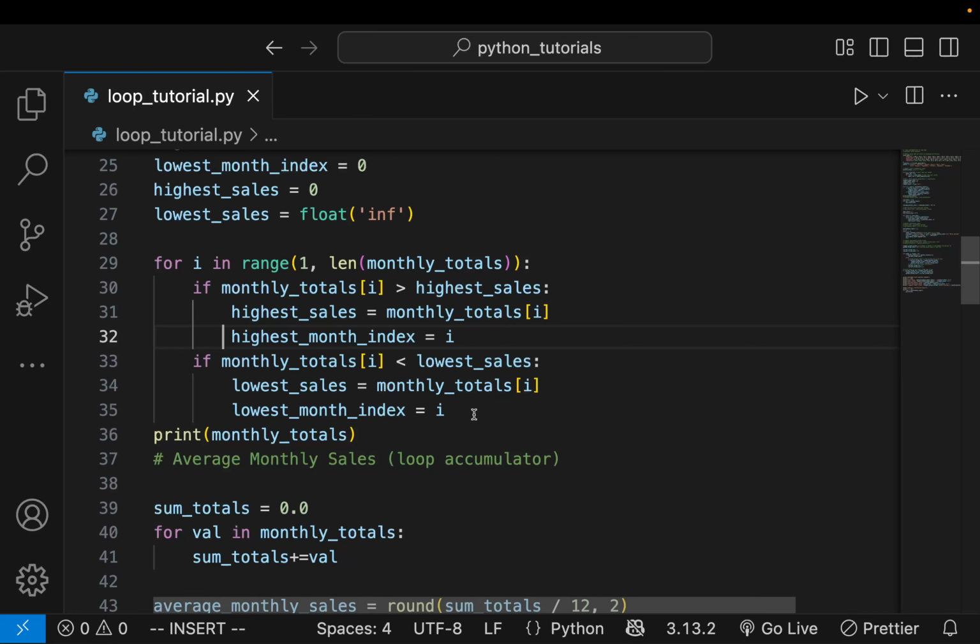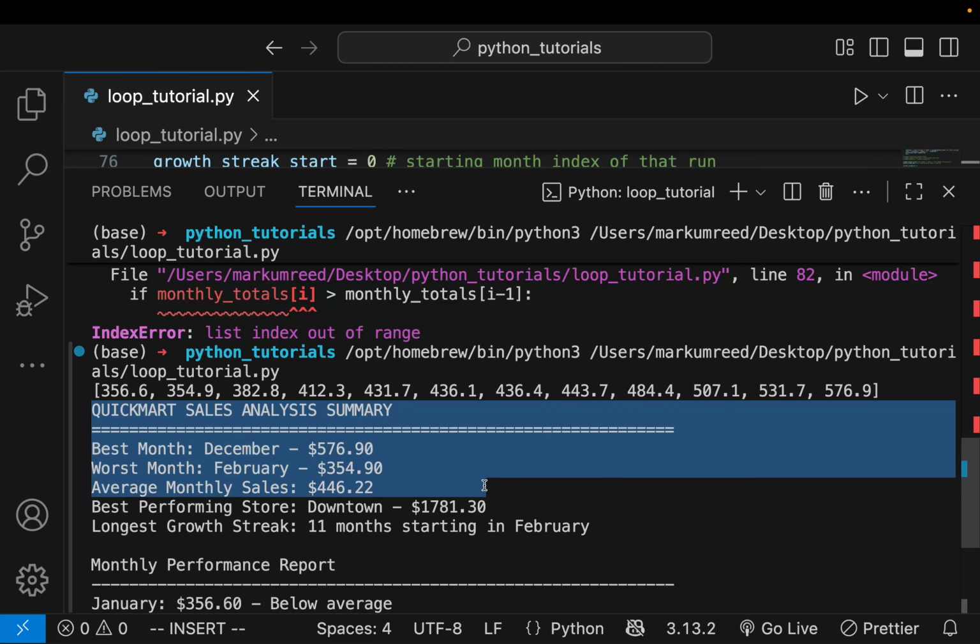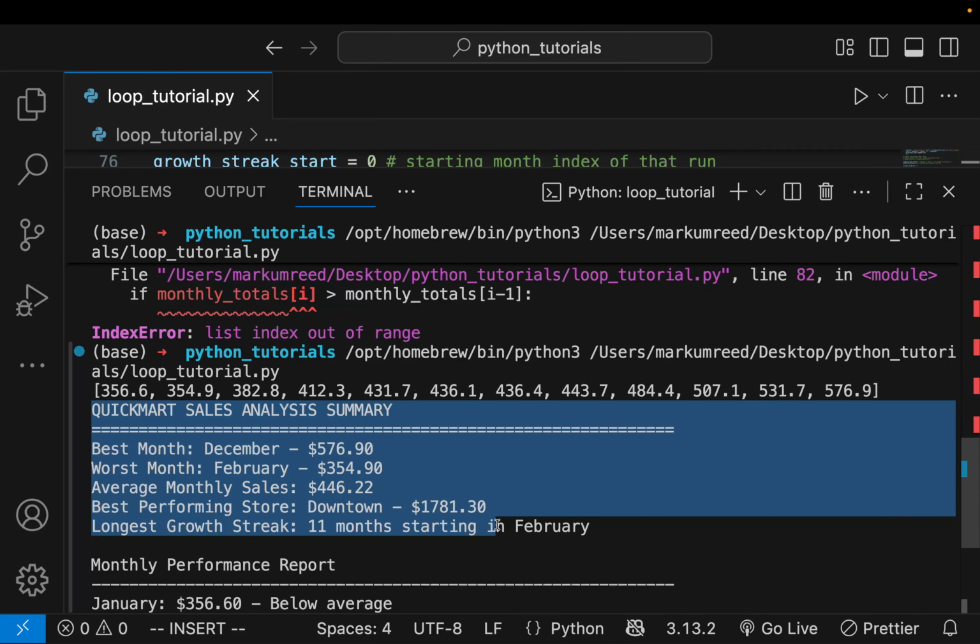Oh, and there it is. We have our perfect report here. So we have our QuickMart Sales Analysis with our best months, worst months, average month, best performing store, longest growth streak, and then we have all of our performance report added in. And notice here, we probably didn't need it to be all of those 60.